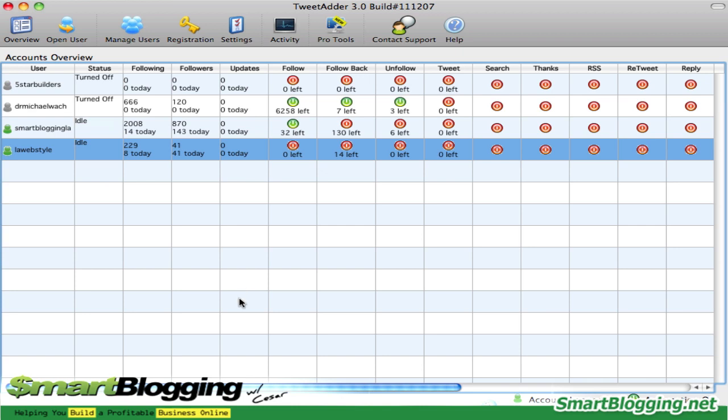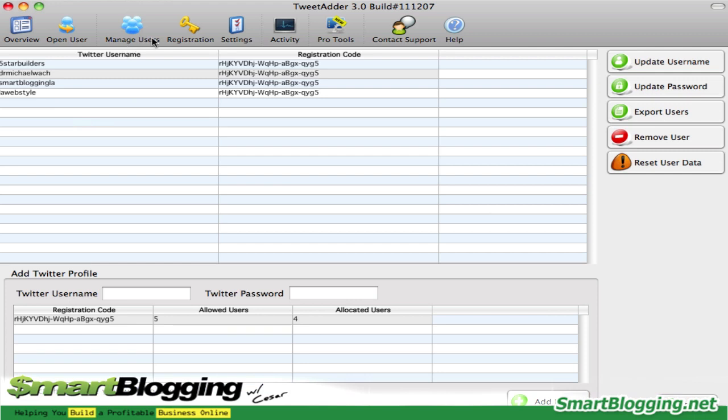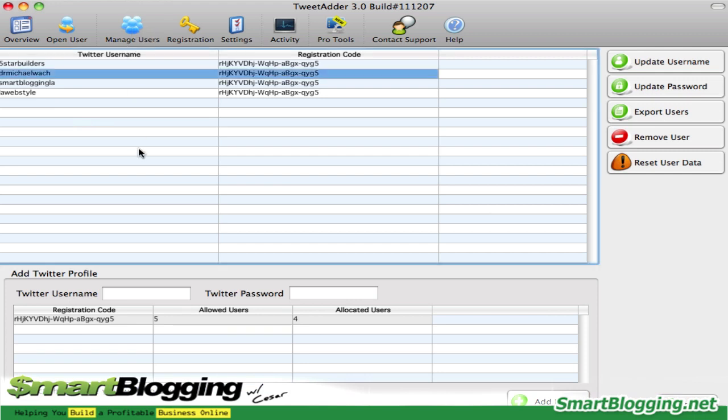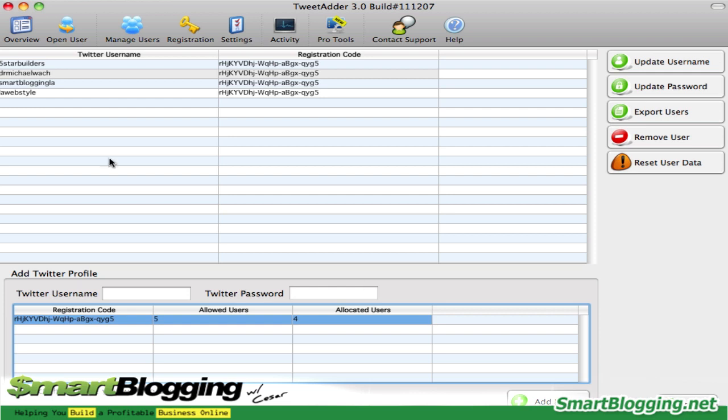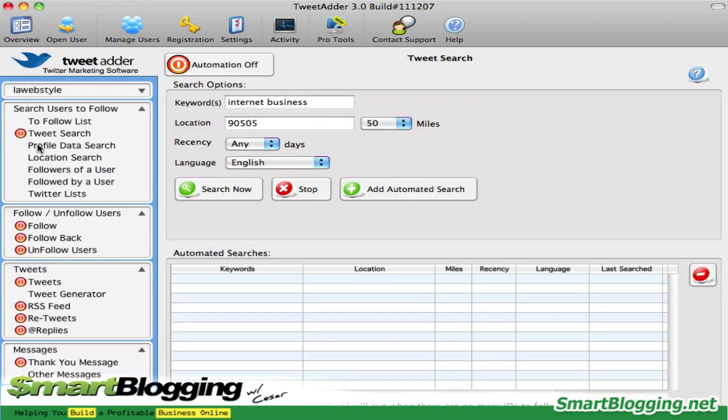So basically, the first thing you need to do is set up your account. You click on manage users, type in your Twitter username, then your Twitter password, then select the registration code and hit add user, and that's going to automatically add your user account to this list right over here. Once you've done that, go back to overview. Click on the account that you want to use to begin following people with.